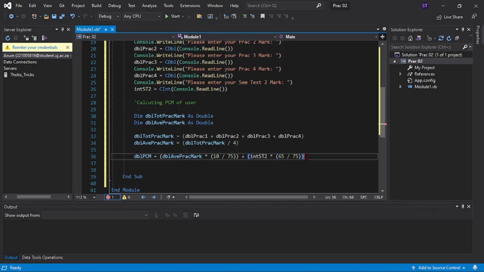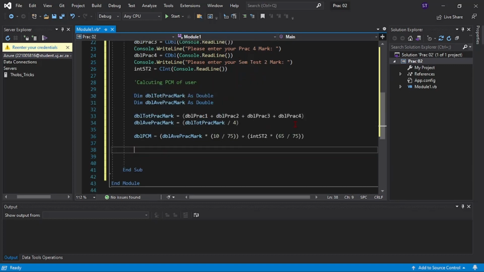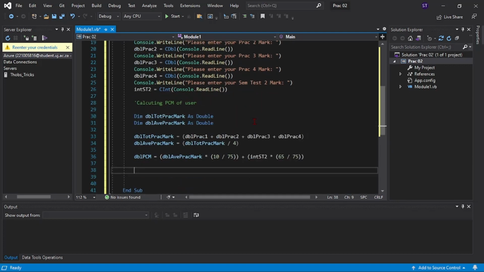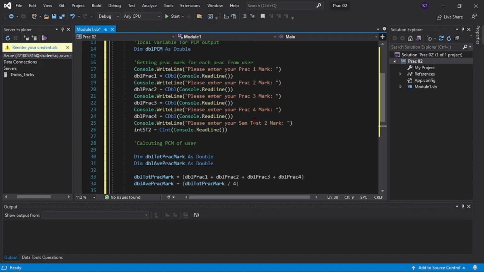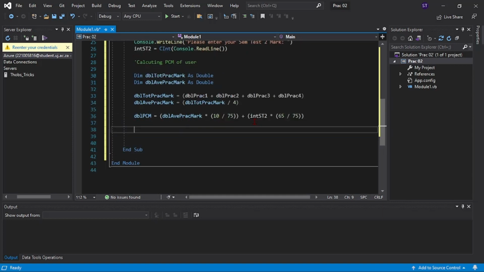Yes, and this is how you get to calculate your PCM, right? And then also mind you, wherever you see an equal sign is also part of assignment, assigning something to something. Just bear that in mind. And then now that I'm done calculating the PCM, I need to display this PCM to the user, to the person who is using the program. So that's where console.writeline comes into play.